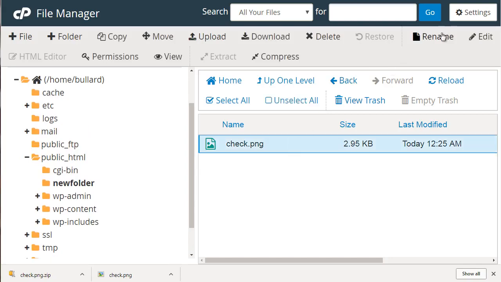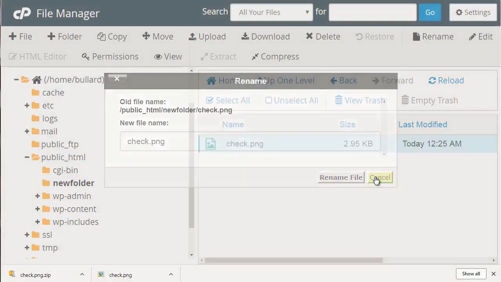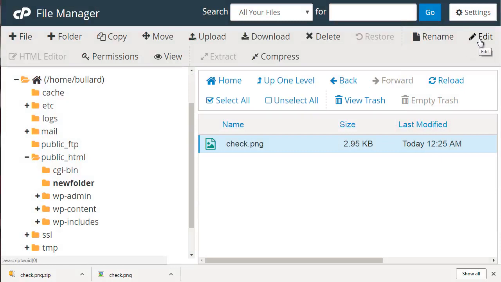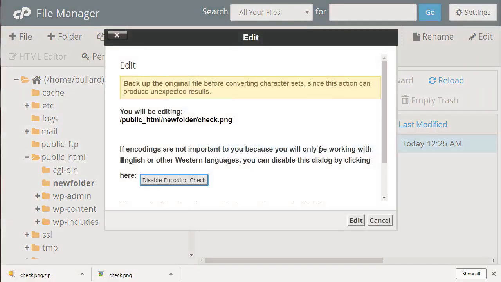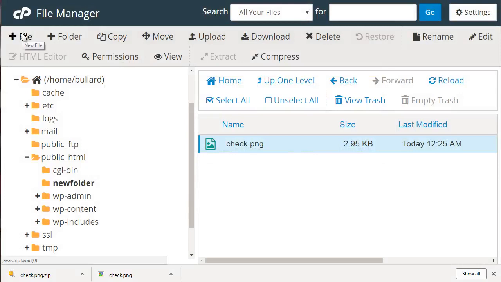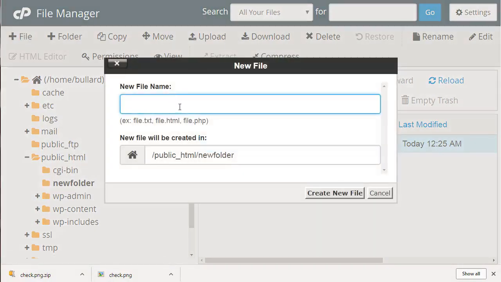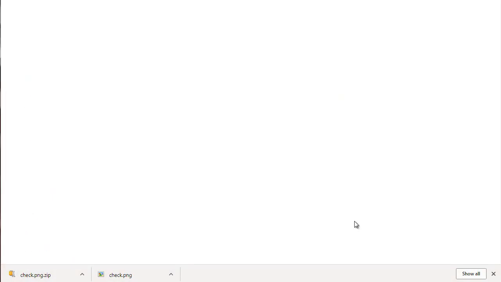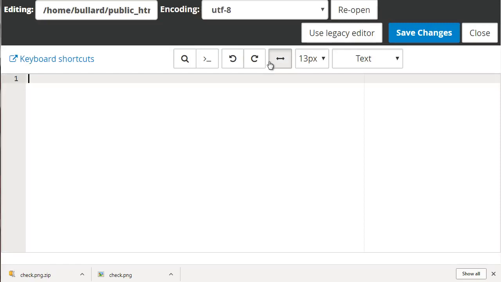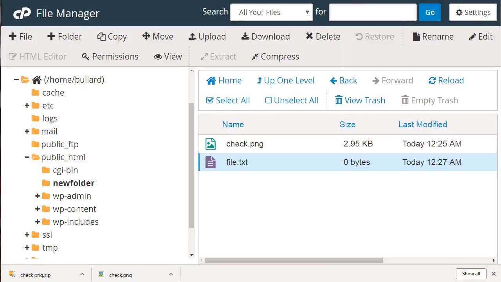We can also rename. So you could rename the file here. We can also edit. Now it is an image file, so we can't necessarily edit the image file on here. We can only edit files like text files and things like that. So let's say, for example, we'll click File, New File, and we'll name this file.txt. You can name it whatever you want it to be. So we'll do that, and we'll click on Edit. And now you can see that we're actually able to edit this particular file because it's a text file.